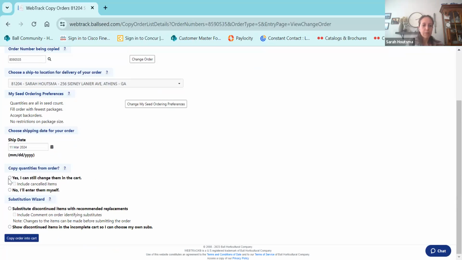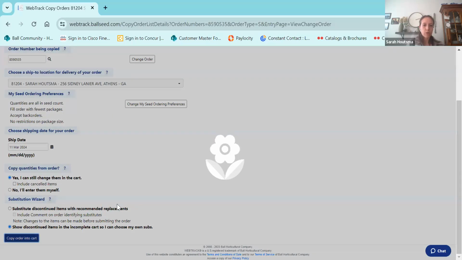Say, yes, I still want to change them in the cart, so I can still change it, instead of saying 1,000, I might want 2,000 or 3,000. And then I can show you the discontinued items in the complete cart, or I can give them the option to substitute. I like to see them before, so I can decide which substitutions I want. So I click copy order into cart.